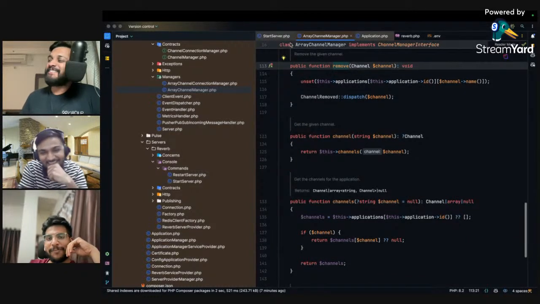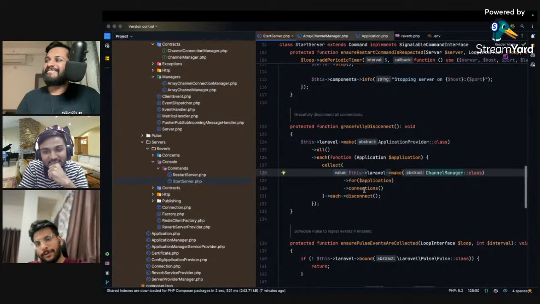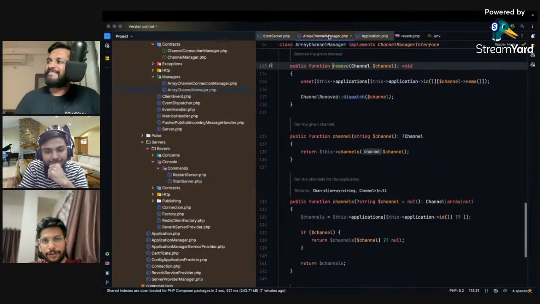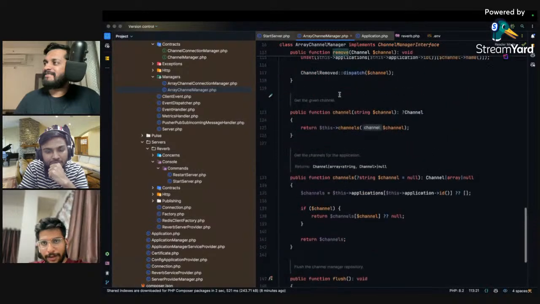So basically, it's doing a connection, and every connection is calling a disconnect function. So I will just see if there is a disconnect function on the channel.